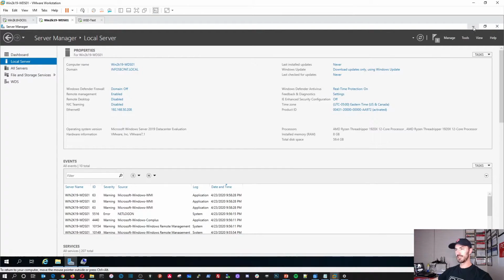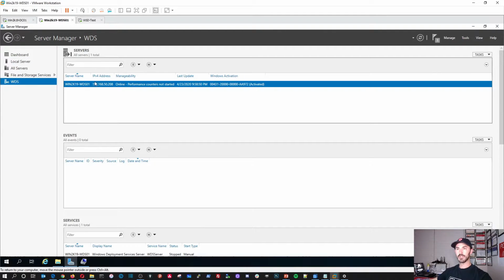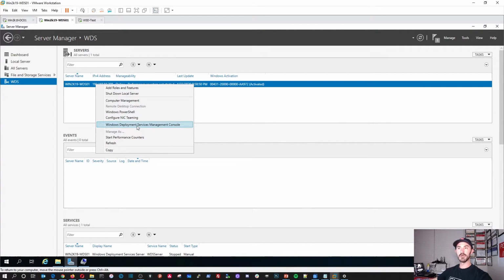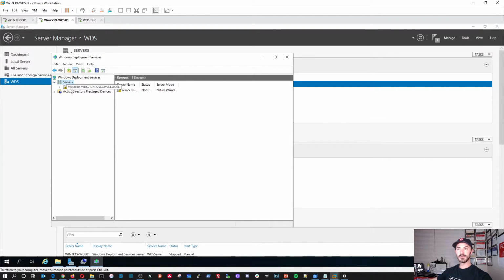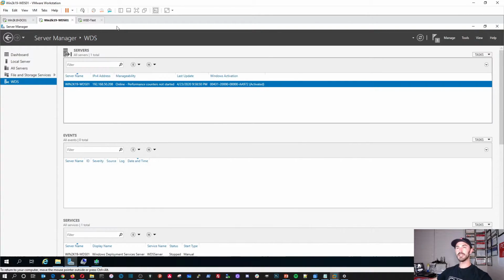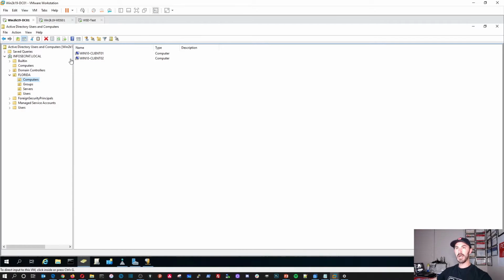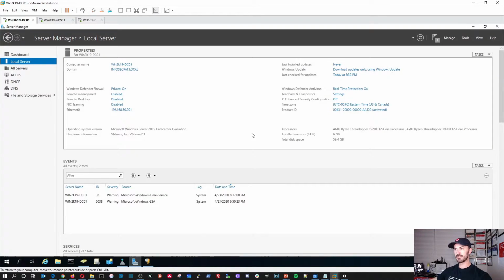All right, let's minimize that. So before we actually configure it, because we have it installed already right here, we can right click on here and open up the Windows Deployment Services console. But if you go here, there's an exclamation, it's not configured. You see here, it's not configured. But before we configure it, I want to go to the domain controller, go into DHCP. Let's minimize this for a second.